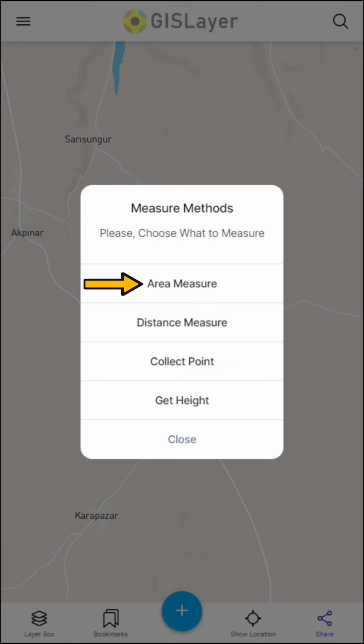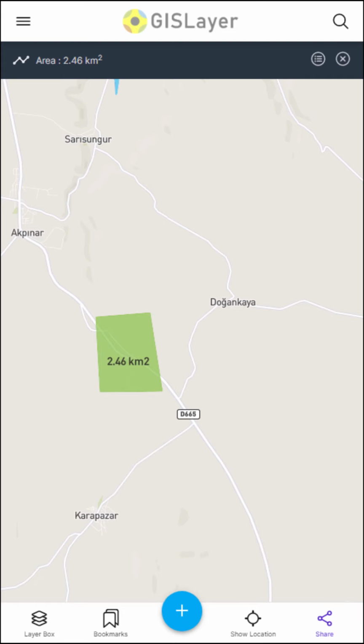When we click on the area measurement, a drawing is made to measure the area on the map. After drawing is complete, the length is displayed at the top of the screen.